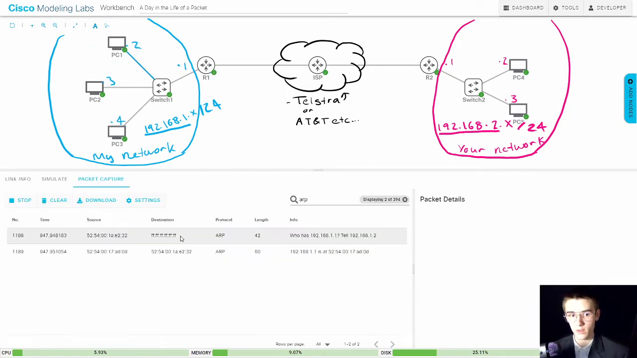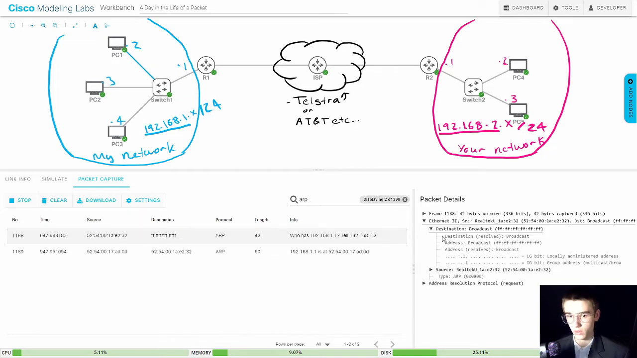When we look here, the request is broadcast to the all-Fs MAC address. So here in the Ethernet header, it's a broadcast. We don't know where it is, so we're just sending it to everyone on our LAN. But the broadcast doesn't go across this boundary. It stays within here. The router is the boundary of that broadcast.